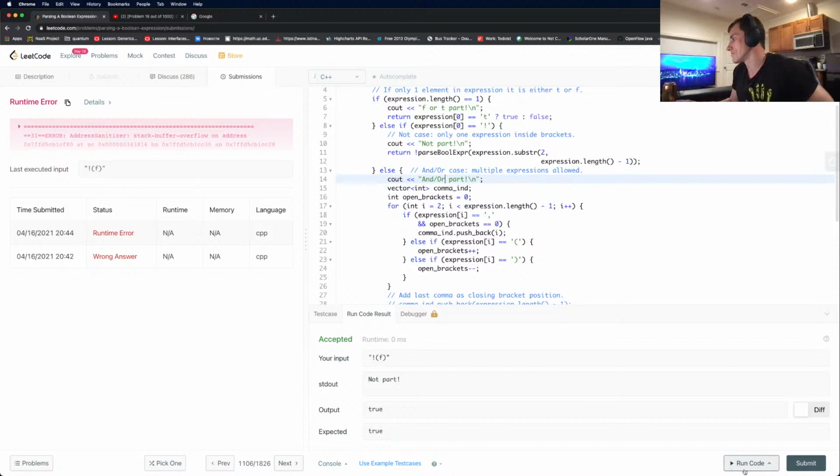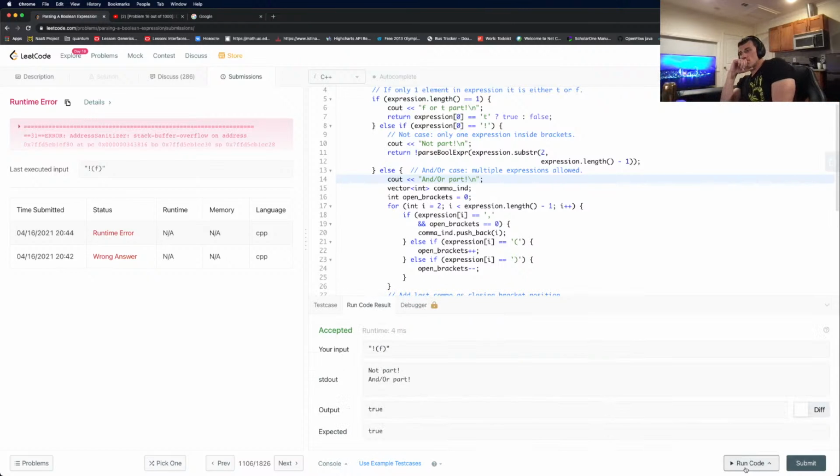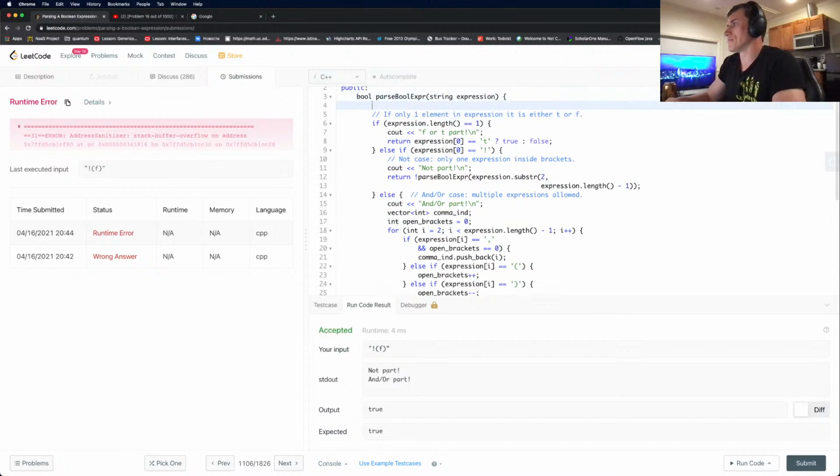And O part. Well, this is super weird. So, all right, let's just do this. Cout expression equals to expression.